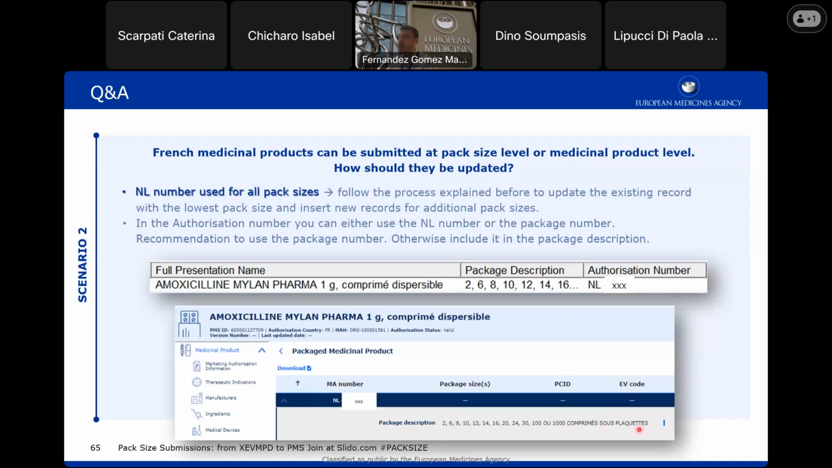So in this case, you need to follow the process that we have explained before. You need to take this EV code, update it to the lowest pack size, the pack of 2, and include additional pack sizes for the 6, 8, 10, etc. In the authorization number, as this is allowed, you can still refer to the NL number, or you can use the package number, the one that I showed before.